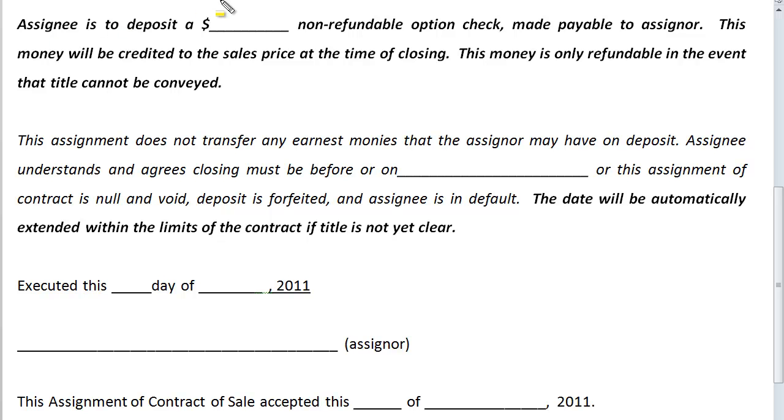Now assignee to deposit blank non-refundable option check made payable to the assignor. So I typically get about $1,000. If it's a higher priced house, I may get $2,000 or $3,000, $4,000. If it's a buyer I don't feel comfortable with, if you just got a feeling that they may not be telling you the complete truth, I had one the other day that I went ahead and asked for $5,000 deposit.